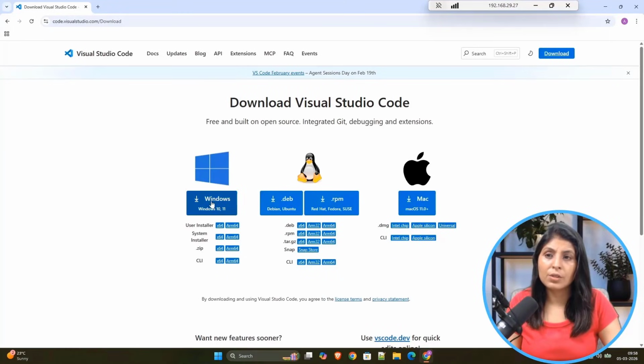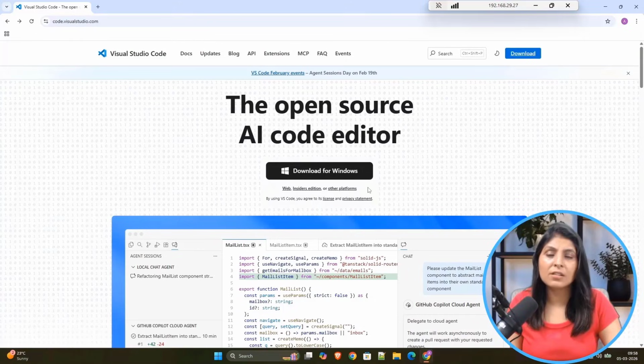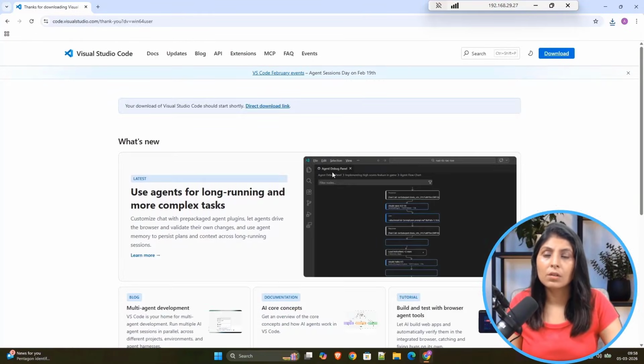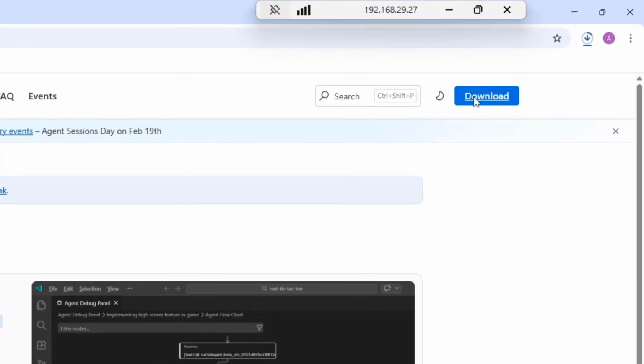See, if you are using a Windows machine, you can click here. But if you are working on Linux, you can select from here. If you're using a Mac machine, you can select from here. But in my case, it's a Windows machine. So I will directly click on this download for Windows. And we are redirected over here. Here you can see the download button. Click here.